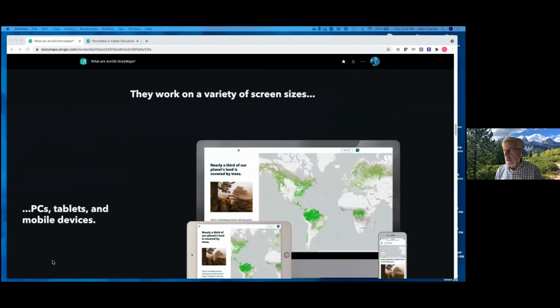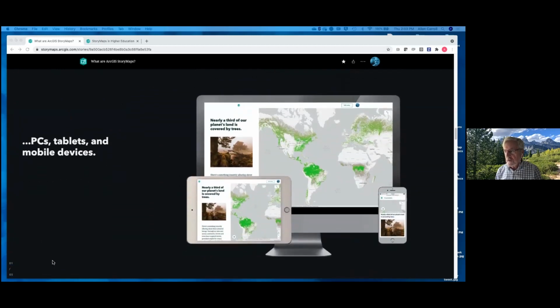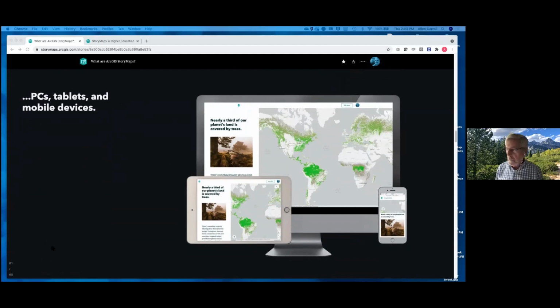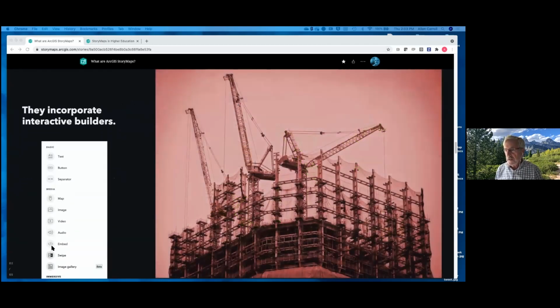They work on a variety of screen sizes. So in other words, StoryMaps are responsive. We work hard to make sure they work just as beautifully on small screens and medium screens as on big screens. It's best to author on desktop, but they're just as viewable no matter what the format is.